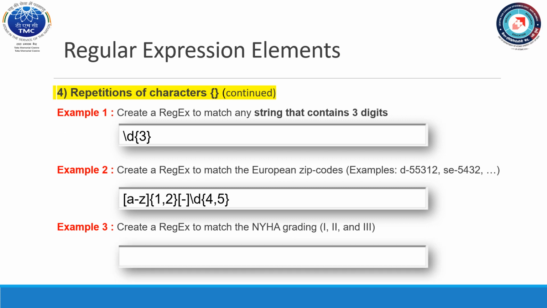Create a regular expression to match the NYHA grading in Roman 1, 2 and 3. NYHA is the stable part of the word, so the regular expression is NYHA\s[I]{1,3}.